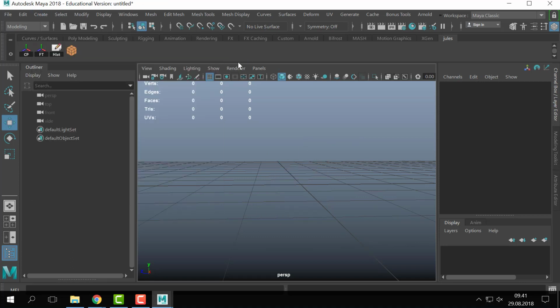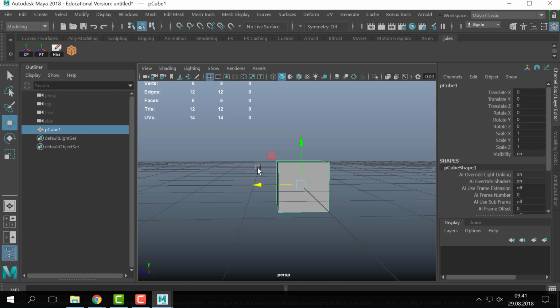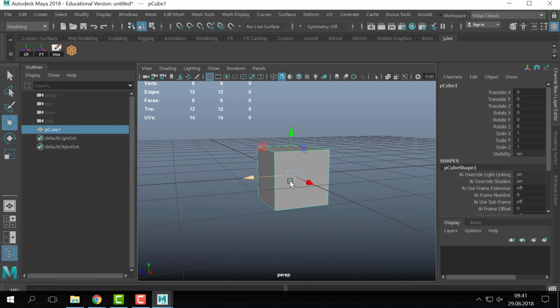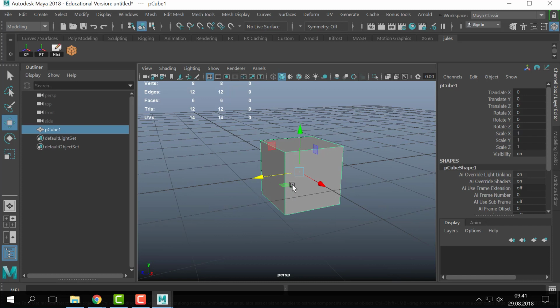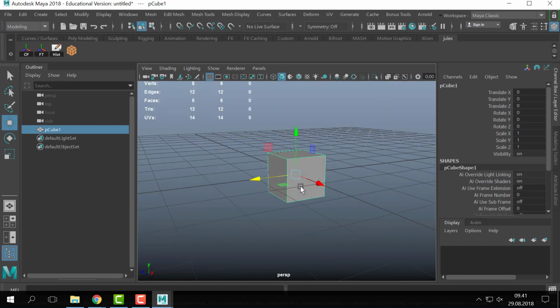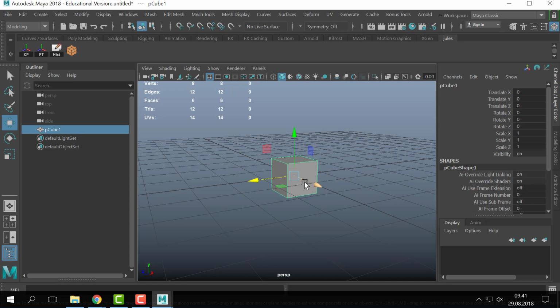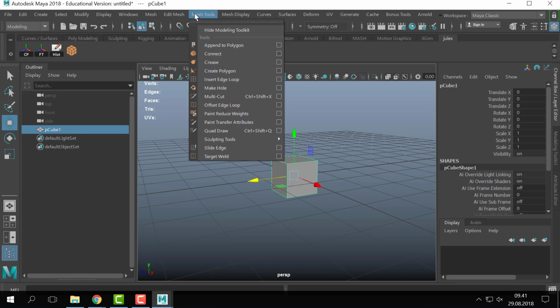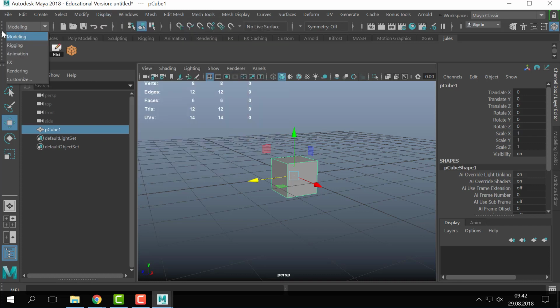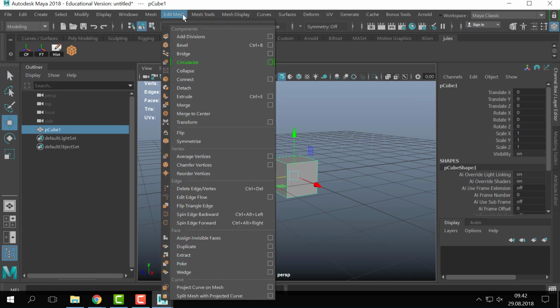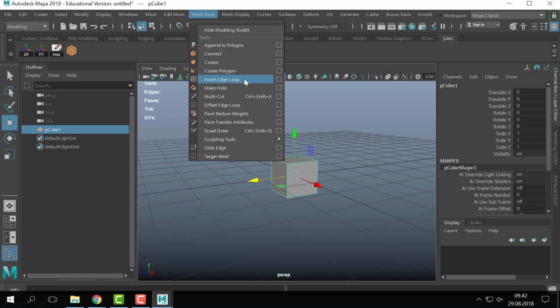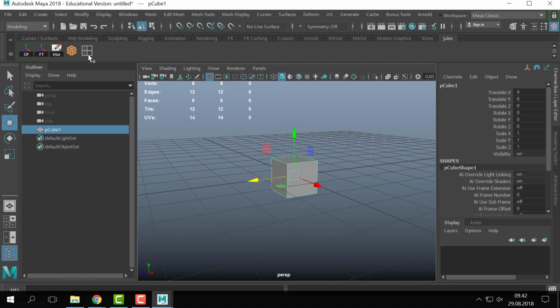So let me just make a cube there on my shelf. Control-Shift-Click, you can add anything to the shelf. The first tool we're going to look at is the Insert Edge Loop tool. It's under Mesh Tools. You see there's a whole bunch of tools. If you don't see these menus, it's because you're in a completely different menu set. If you're in Rigging, you see they're all different. So you need to be in Modeling, and then Edit Mesh, Insert Edge Loop tool. I'm going to Control-Shift-Click. Now we have that on the shelf.